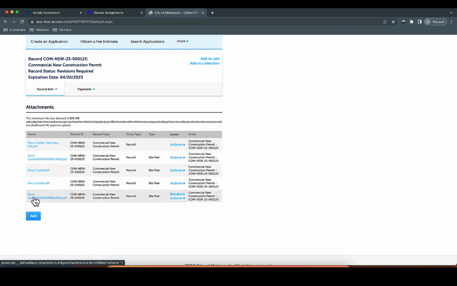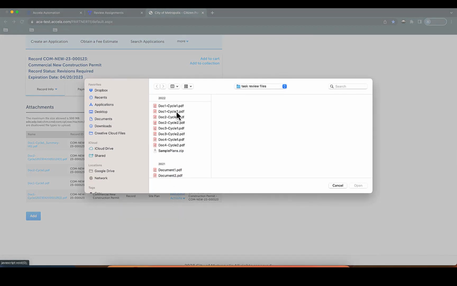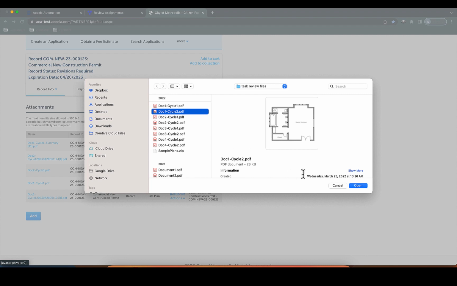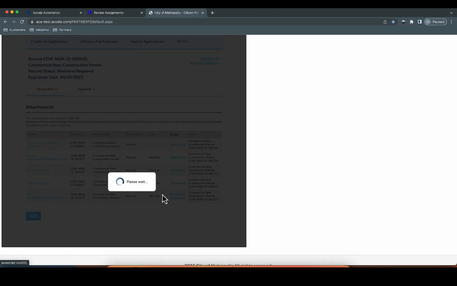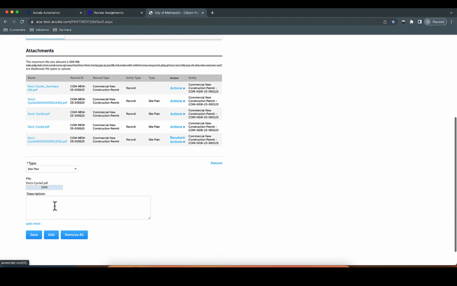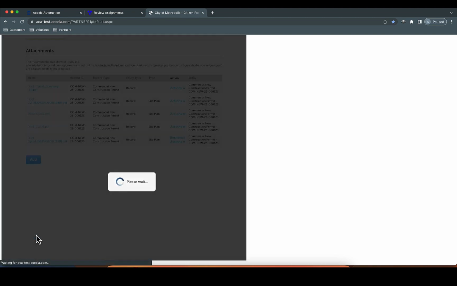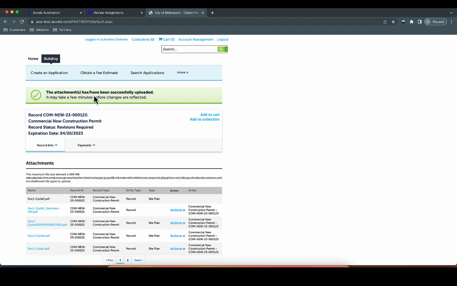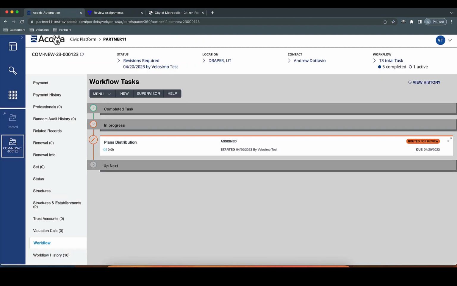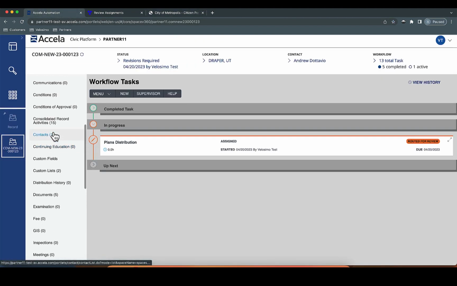You will note document 1, the marked up version is marked as resubmittal, and that's what we're here to do as the applicant. So I'm going to upload doc 1 cycle 2 for the second round of markups. So those are the revisions. Let's save that. And at this point, we can move back to Accela. Let's check that the document came back.